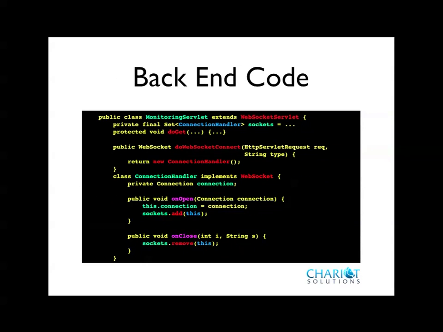Now on the back end, again, since I'm a Java guy, I have a servlet here that's running in Jetty. All that servlet is doing is when it detects a WebSocket connection, it's putting it in an array or a set here of connection handlers, and then when it has new data to push out, it just goes through all the connection handlers in that set and pushes the data onto them. I'm not going into a lot of detail on the back end here.